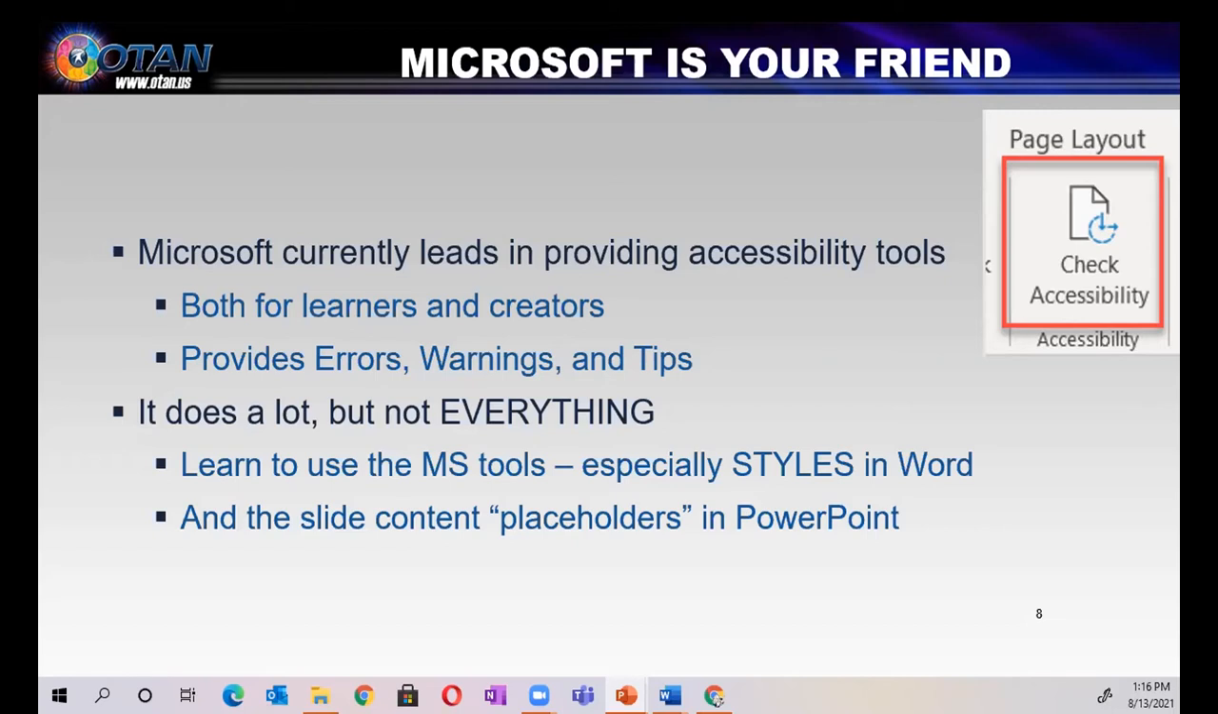Now, this tool provides errors, warnings, and tips. As we go through this, the errors are the ones we really want to fix. Warnings and tips are different. You really should fix a warning, but sometimes you can't, and I'll try to show you an example of that. And then tips are just that: they help you find ways to make your document more accessible.